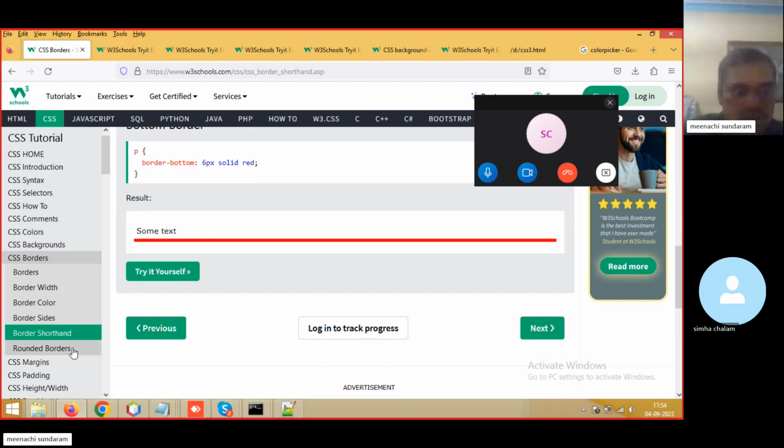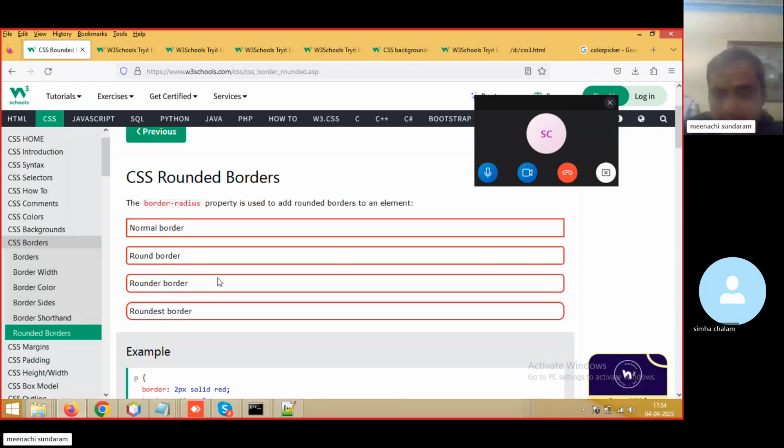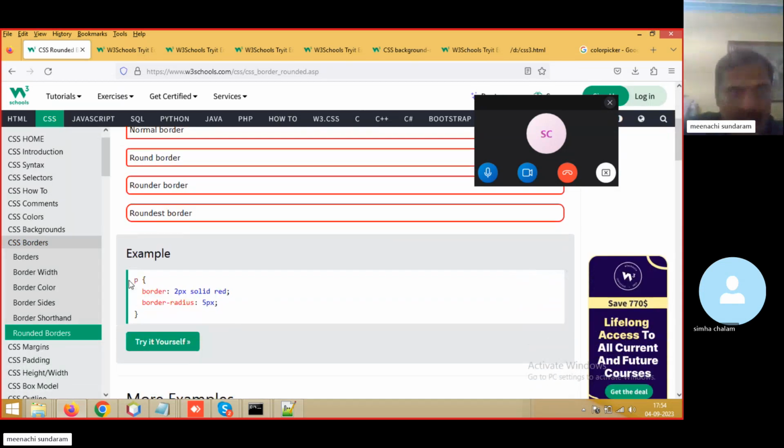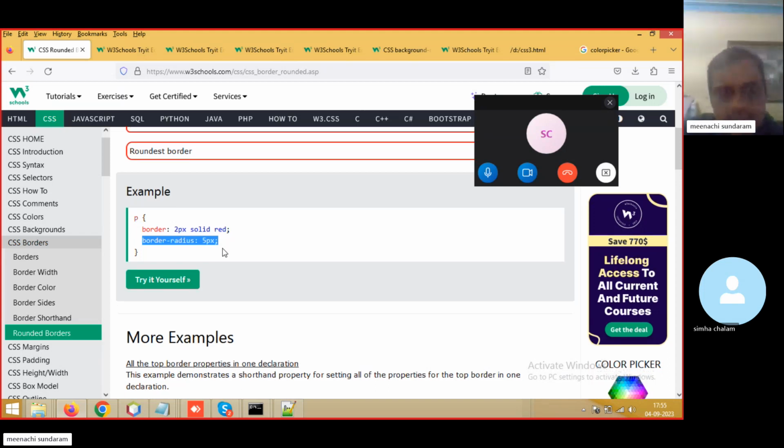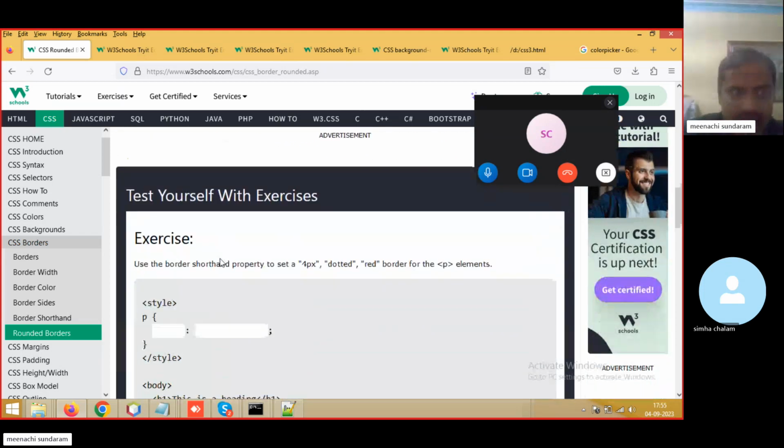Then round borders. Everybody likes round borders. See border-radius. For images, we always use border-radius. Otherwise, see here, in this place a curved border is there. So we must remember this CSS attribute, border-radius.